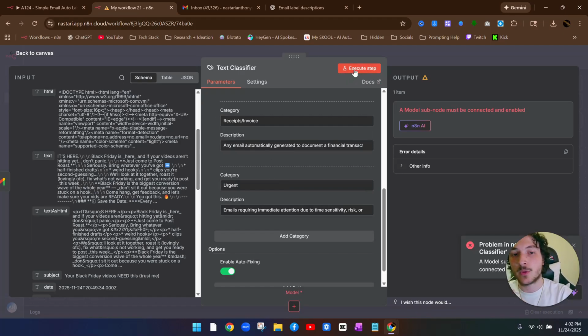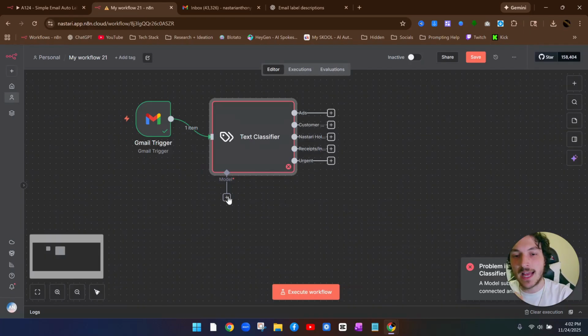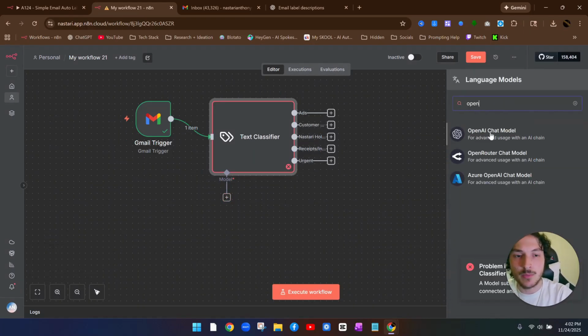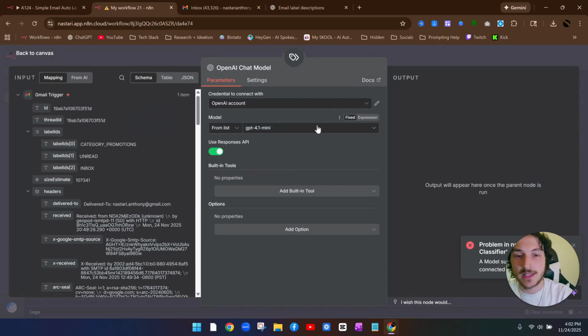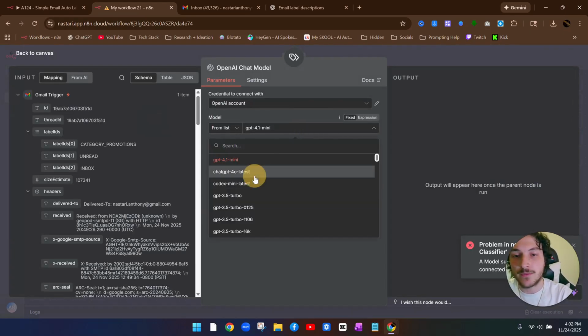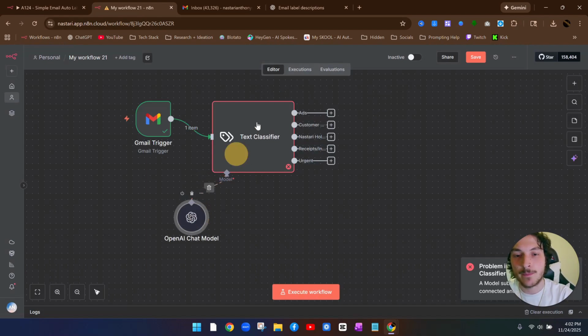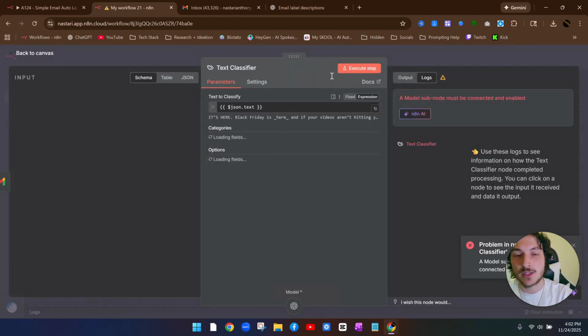or urgent. So before we can execute this, we have to click out, and you want to add your LLM. For this one, I'm going to use OpenAI, but you can use a different one if you'd like. I just feel like this one gets the job done. We're going to go with 4.0 because that one is the latest. And we can just click out now. And if we run this, it should work.